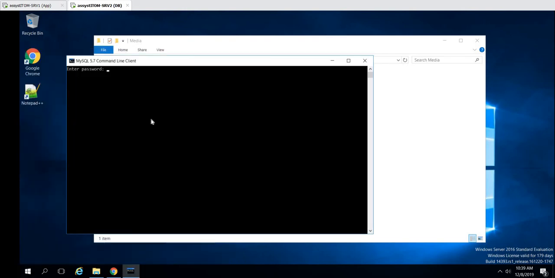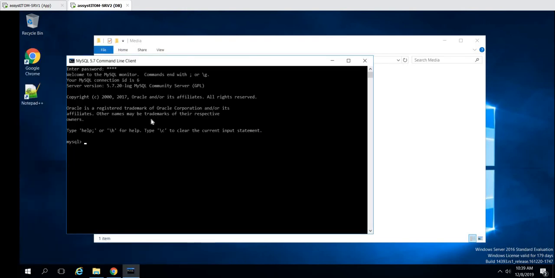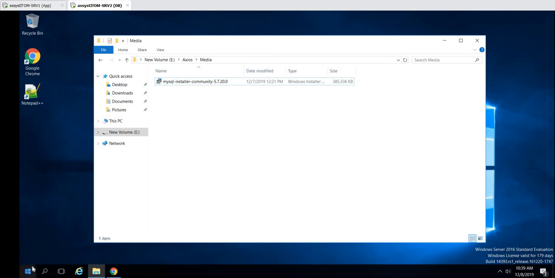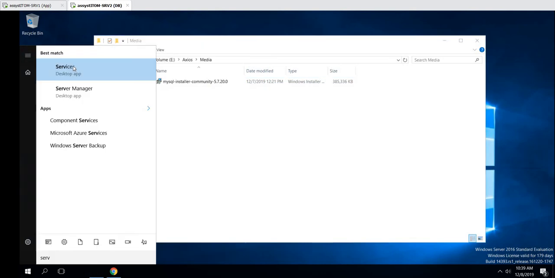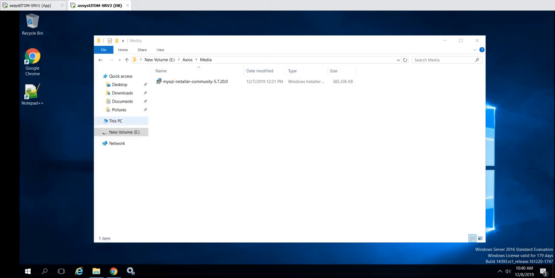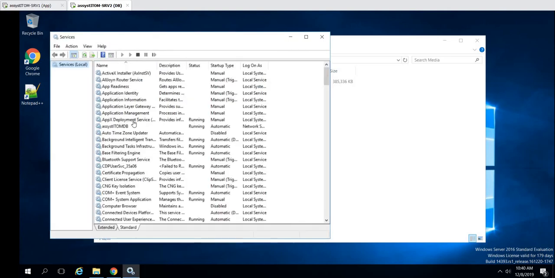To make sure that we have system up and running, we can go to MySQL 5.6 command line. Now this is the root password. Alright, so it's working fine. And we can check services. Alright, task. We'll see if we have the service installed, assystITOM DB. That's great. Okay, database is ready.